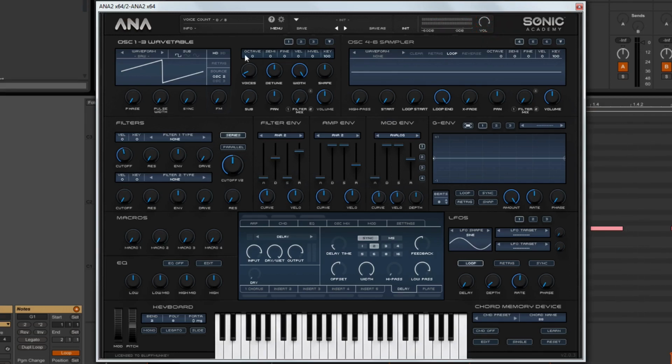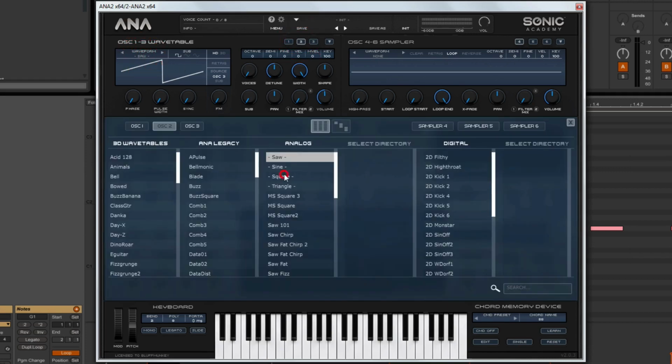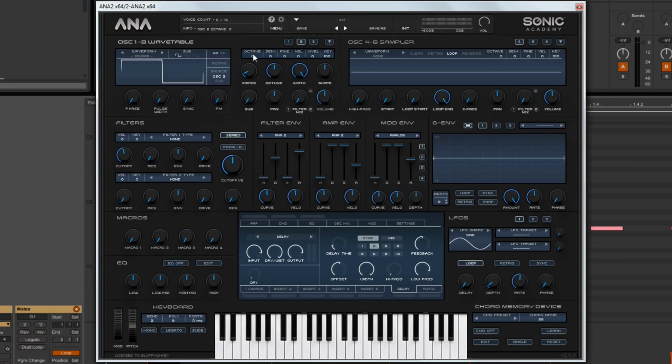Okay, first thing we'll do is have a look at oscillator 1. We're going to keep it as a saw wave, increase this one by 1 octave. Oscillator 2, we're going to choose a square wave, give it 1 voice, and we'll keep the octave as it is. So the square wave is 1 octave below the saw, and we'll set them both to re-trigger.